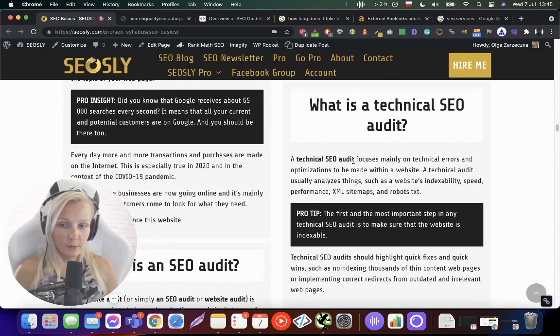Okay. Technical SEO audit is a bit more specific in that you focus on the technical side of things. Robots.txt, speed, XML sitemaps, and so on and so on. This is my kind of specialty. So I think I shouldn't be talking about that because it will take me like 5 hours and I still won't be done.